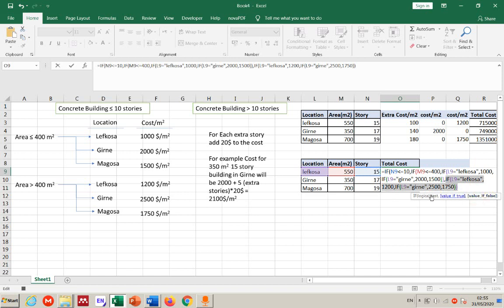Now if I check if it is smaller or equal to 400, come inside this if. Inside here, it's Lefkosha 1000, Girne 2000, else 1500. The else, I'm basically assuming to be Magosa. Remember, if someone writes Lefka, it will still be 1500 because Excel does not understand Lefka. It will take it as the else. So if you don't want other cities to be written there, you have to put another if here for Magosa. Else you'll say the city is not defined.